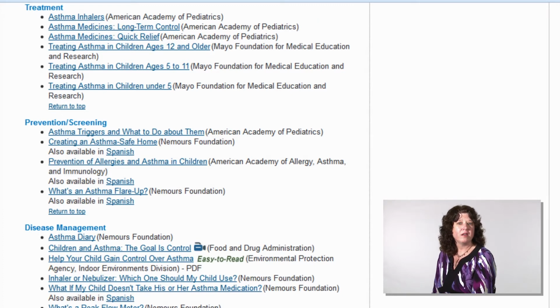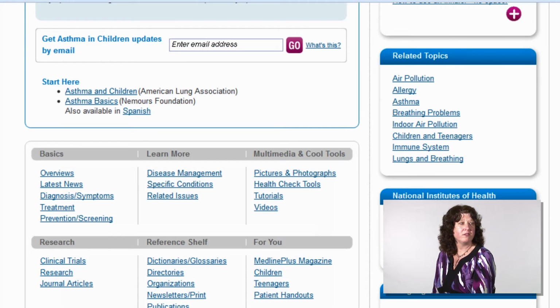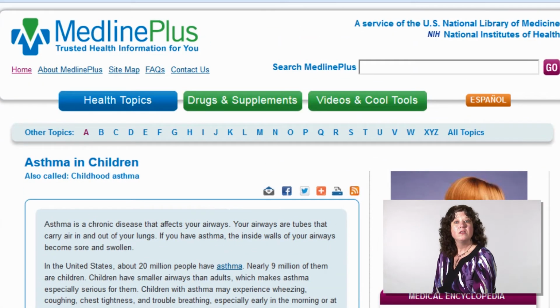I should mention that all of Medline Plus is also available in Spanish. You can access the Spanish version of a health topic, or any other page for that matter, by clicking on the orange Español button at the top of each page.